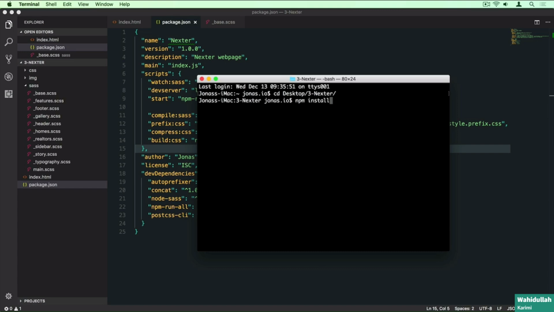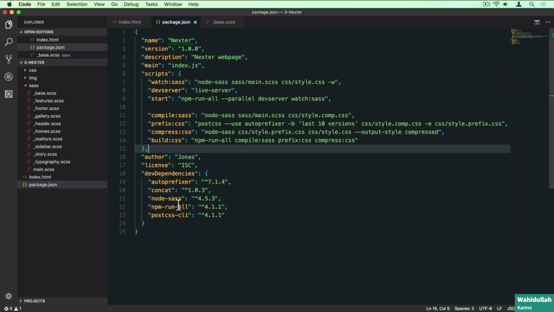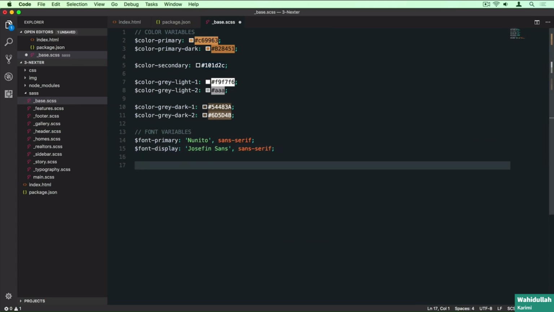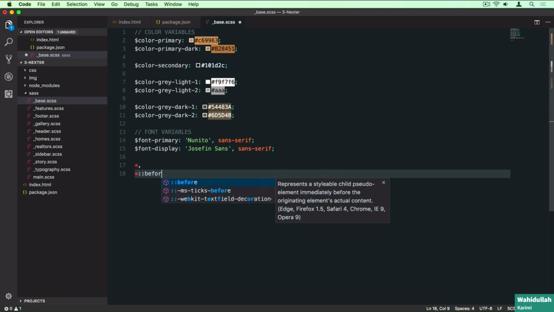And remember that what this does is that it looks at our package.json file and then installs all of these dev dependencies that we have listed in this file. And now you see that the folder is already here. And so just to test if everything works, let's start by creating our global settings here in this base.scss file. So we start very quickly with our global reset. So we select everything, including the pseudo elements before and after.